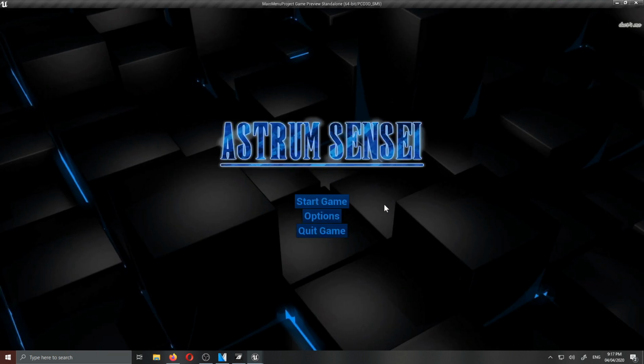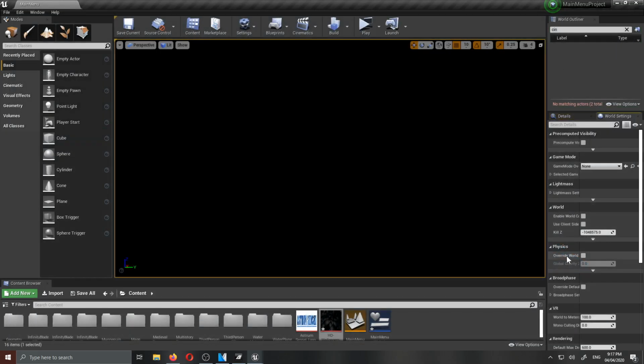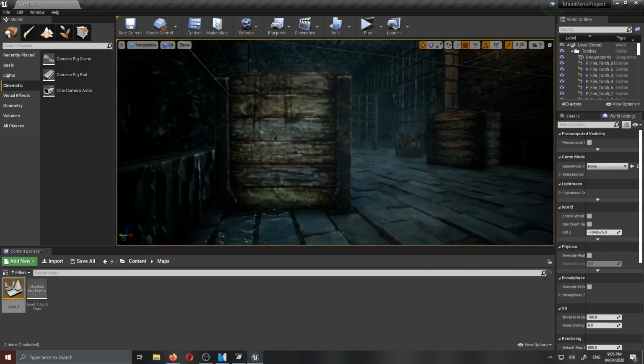As you can see, we have a black and blue background, looks perfect with my logo. Maybe I should make a game called Astrum Sensei, that would be a great idea. You know, it's a game where you walk around and teach people how to make games.